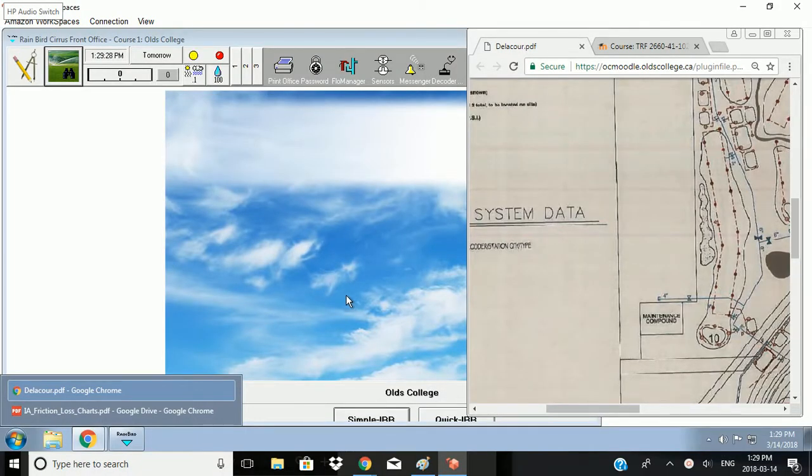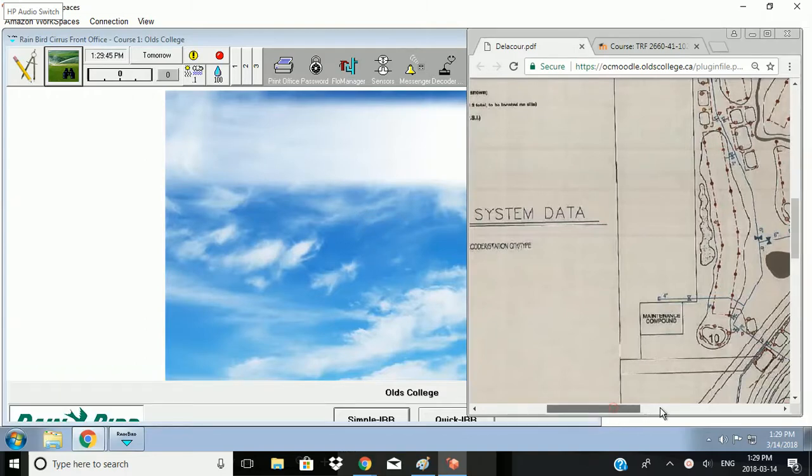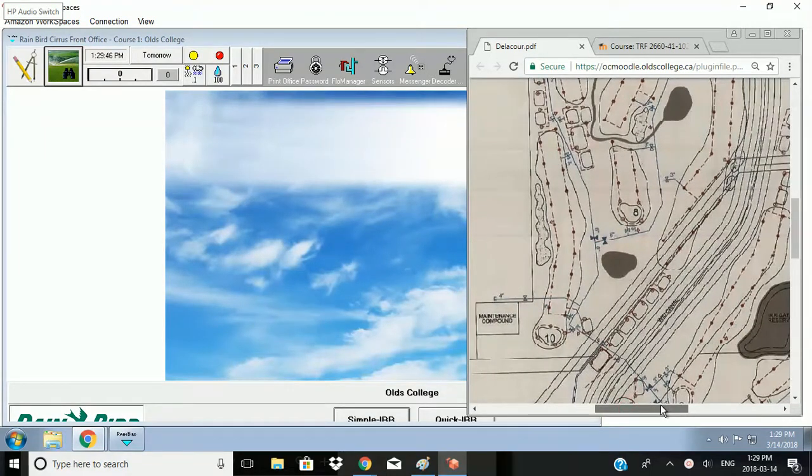Alright guys, so we're just working on a how-to here in Rainbird Cirrus. We're setting up the flow manager, and we're going to show you a couple different ways you can do this. There's a mapping function where you can actually build it on the map, and then there's a manual input sort of thing. So we'll show you what you're doing with that. I've just got our irrigation map open on the side over here, and I'm going to reference that while I work through.